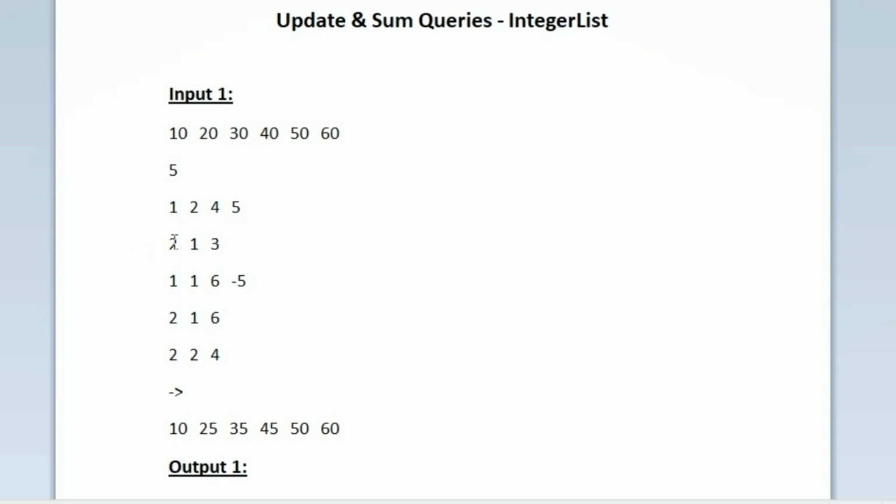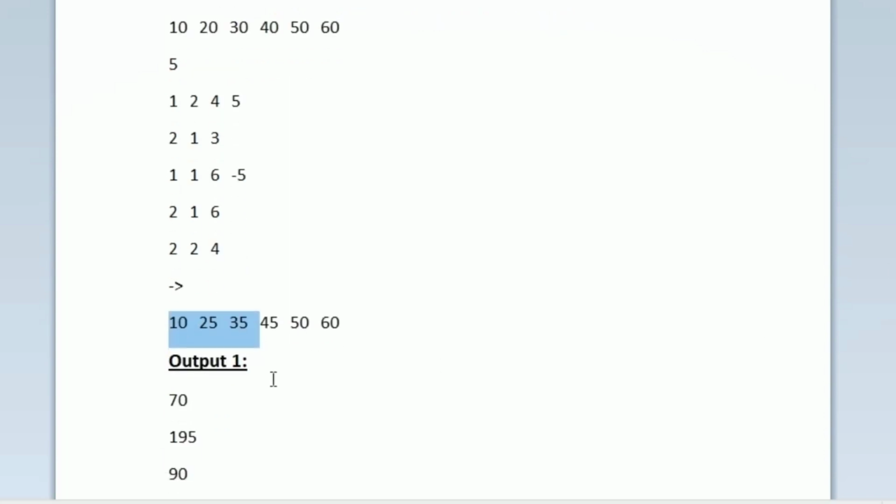So the next query is of type 2. Whenever it is a type 2, we will be given only 2 more integers. The 2 more integers are 1 and 3. In this case, our task is to print the sum of integers in this particular range. So the integers in the range 1, 2, 3 are 10, 25 and 35. When we add these 3 integers, we get 70. So that is the sum of integers. In our output also we can see that first we are printing the integer 70. So this is how we get the 70 as output.